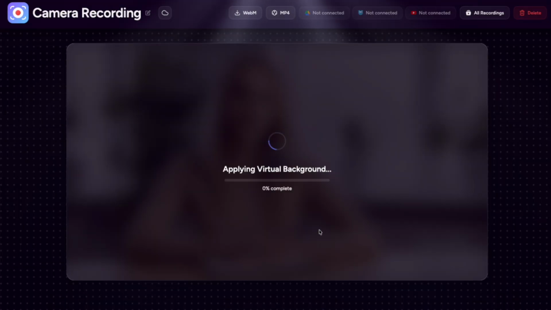Choose a look from the gallery. Showesome applies the background on your device. You will see progress while it processes.